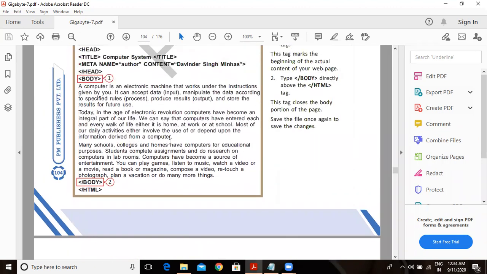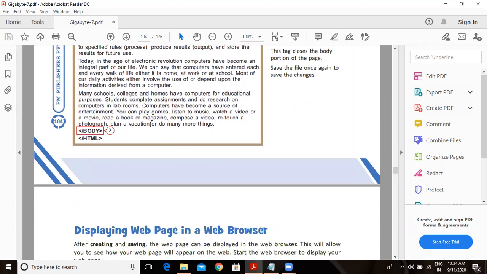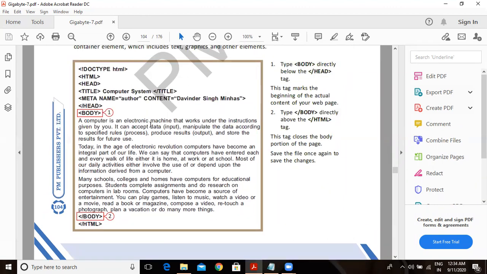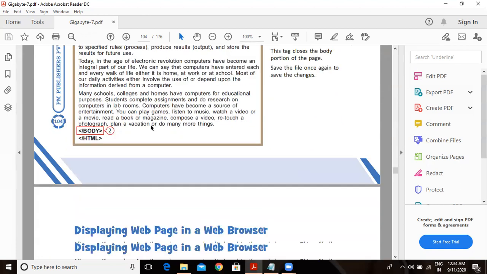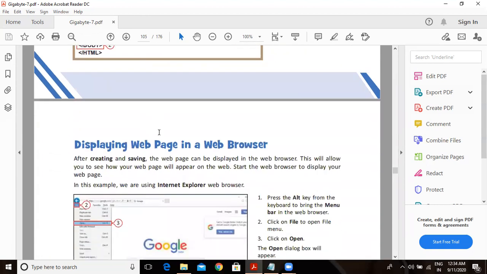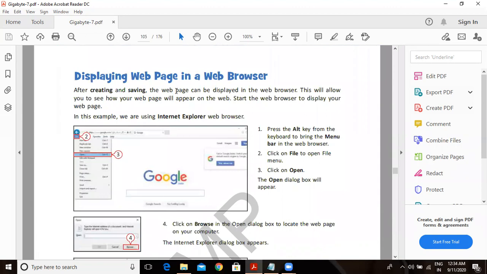Once you have created this, I have finished with the Notepad writing. When we have finished this, what next do we have to do? We have to open the Notepad file. We have saved this file with the extension .html. So the next step is to open it in the web browser. Any web browser can be used. It can be Internet Explorer, Google Chrome, Firefox, anything.